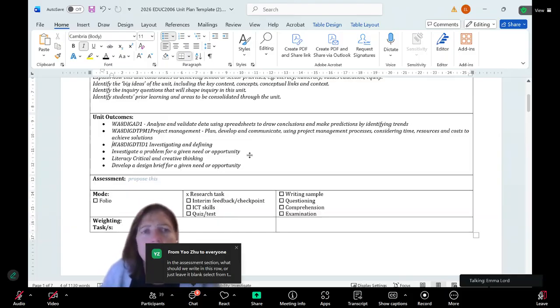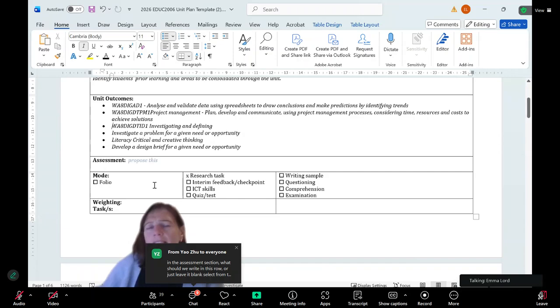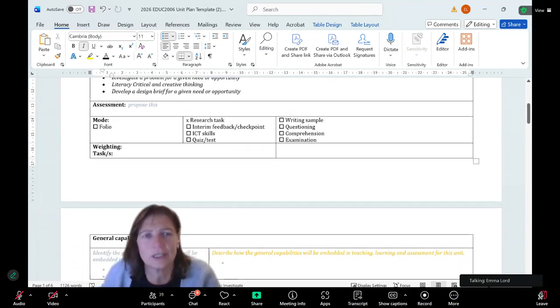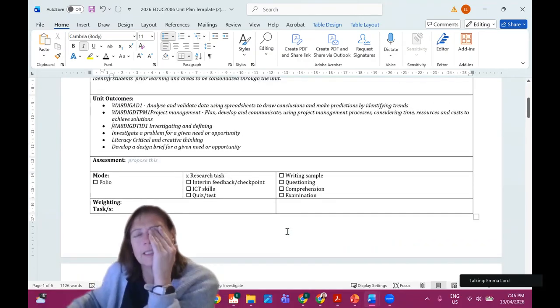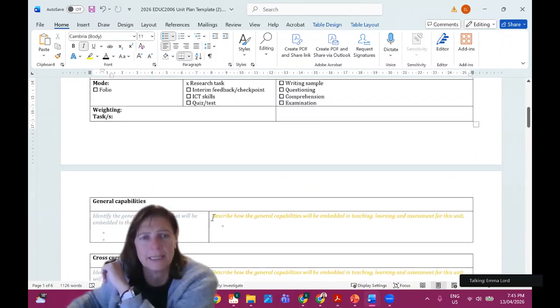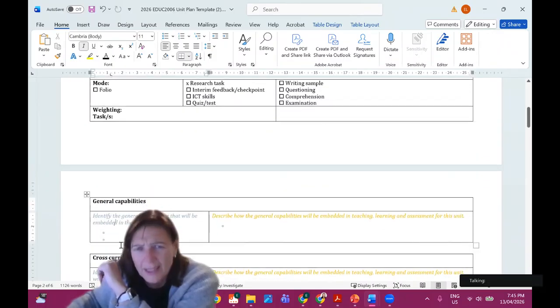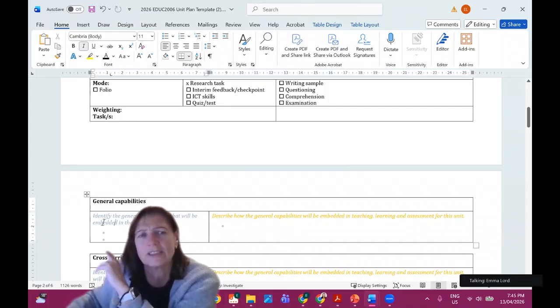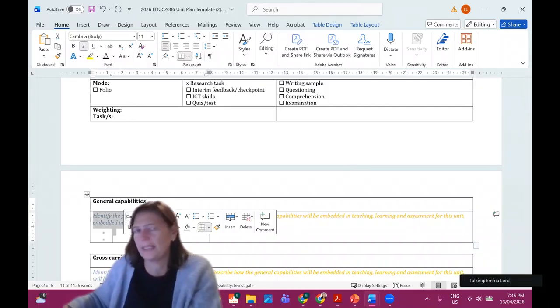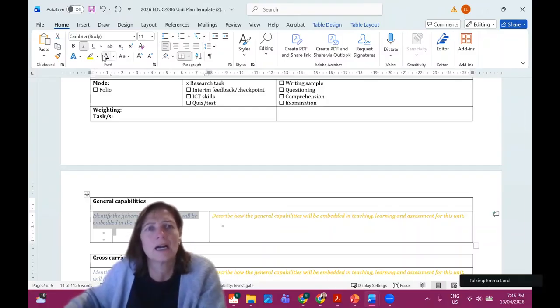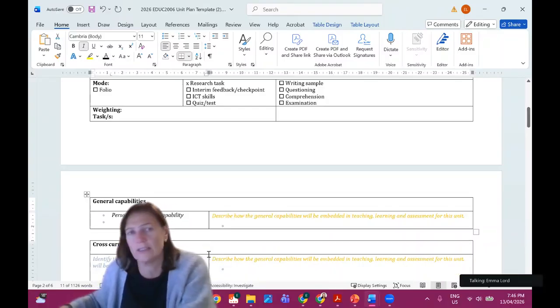Yeah. So these bits, let's go. Just a sec. Let me see which bit you mean. Oh, no. Assessment. We're going to look at that. Do not leave it blank. These are general capabilities. It says you're going to identify how they've been put in your teaching. We'll look at that. Here's those ones.